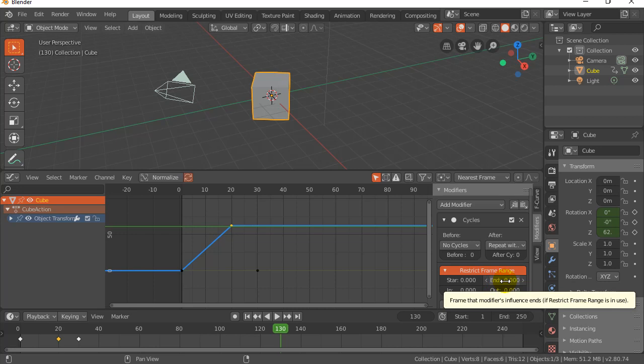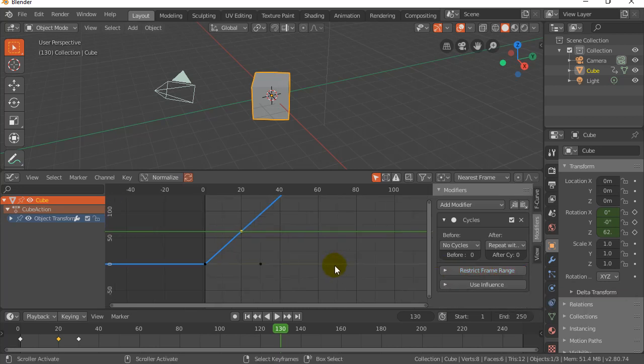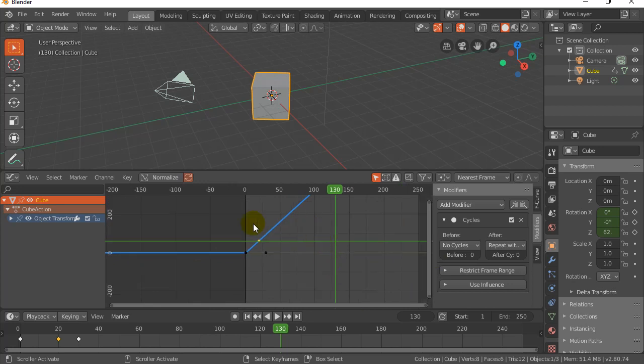Hey, what happened there? There we go. Turn it off. And that's basically it for forever motion.